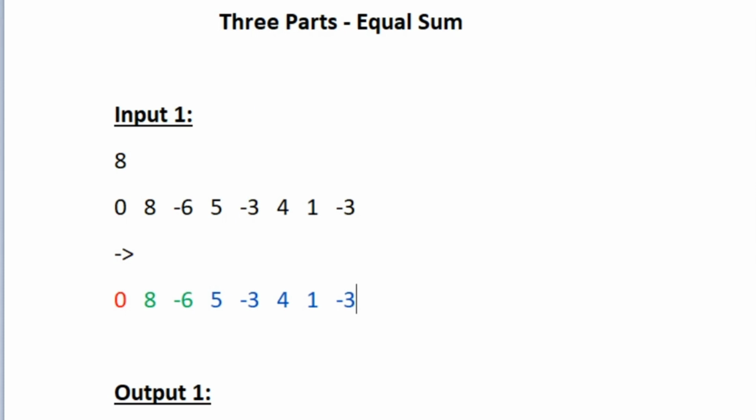Again we should increase the size of the second subarray. Now the second subarray will be 8, -6, 5. Again we have to check for sum. The sum of the first subarray is 0 and the sum of the second subarray is 8 minus 6 is 2, and then plus 5, 7. So the first subarray is 0 and the second subarray is 7. They are not equal, so again we should increase the size of the second subarray. Like this we should keep increasing the size of the second subarray.